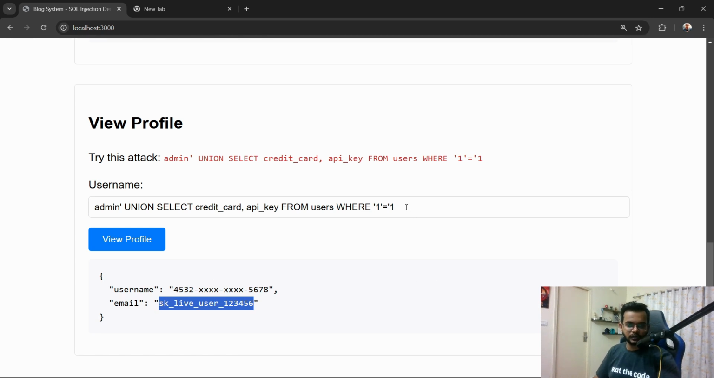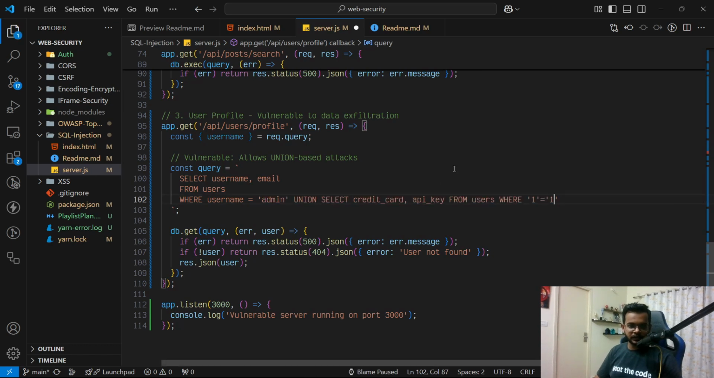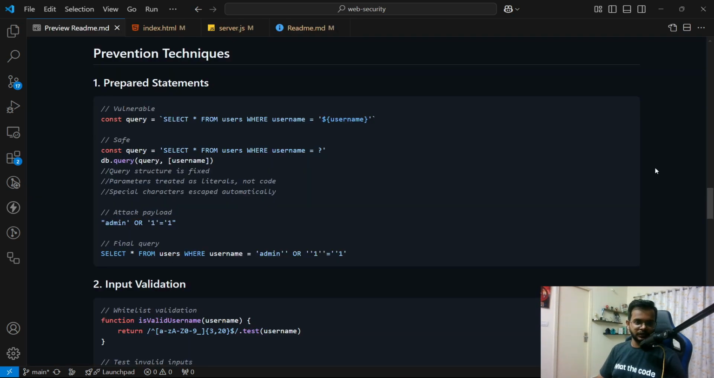Let's take a look at the server code. The username was replaced by this attack string. For what we did, a union based attack where we did the selection of credit card and the API key from user table where 1 = 1, which is always true, and hence these results were shown as the username and email. So that was the demo for different SQL injections.